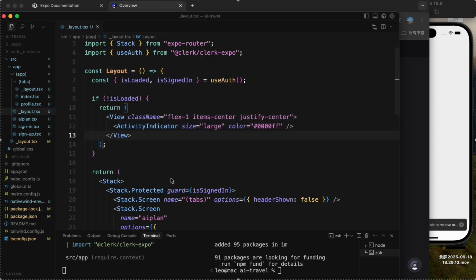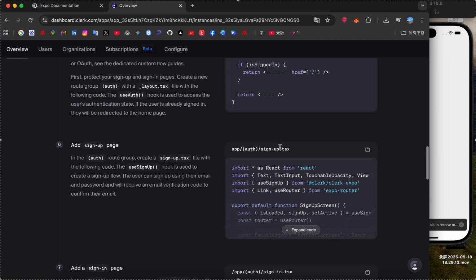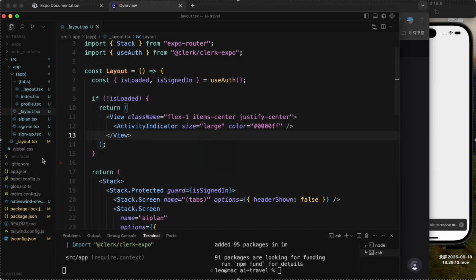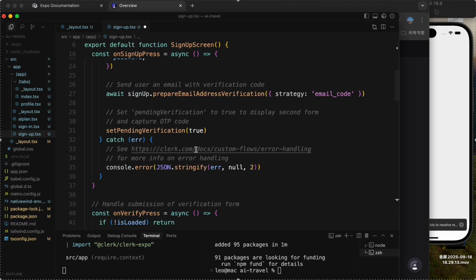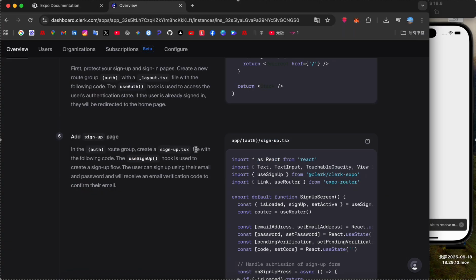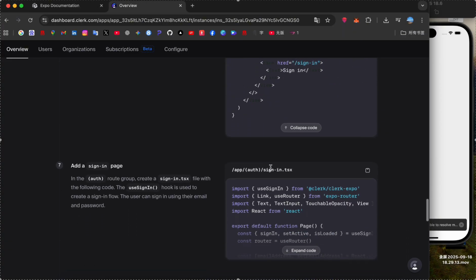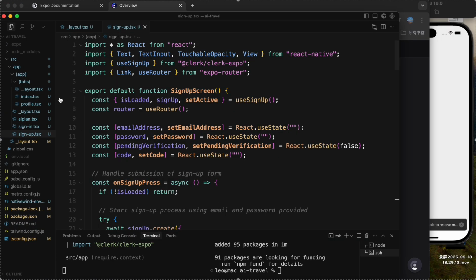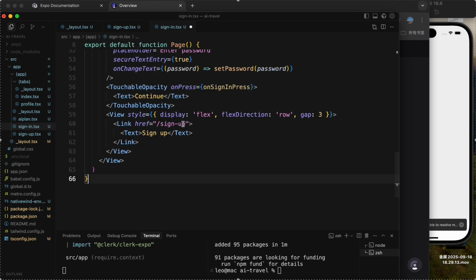And next, back to Clerk, sign up page. That's it. Expand code, copy it. Sign up page, Control paste it, close, save. Sign up page and sign in. Okay, copy it, sign in, paste it, save.